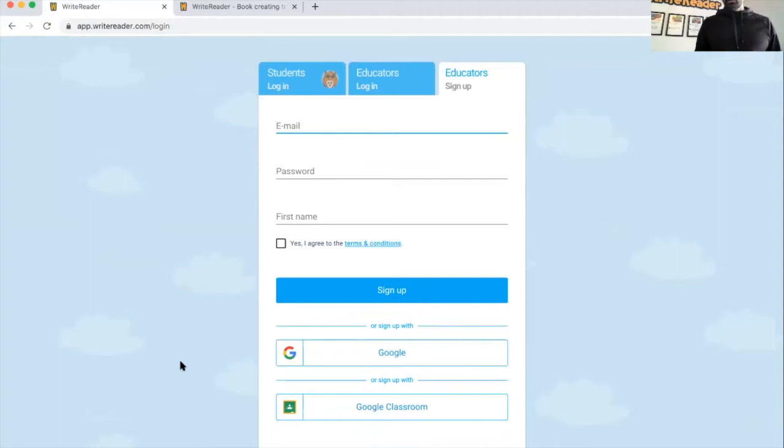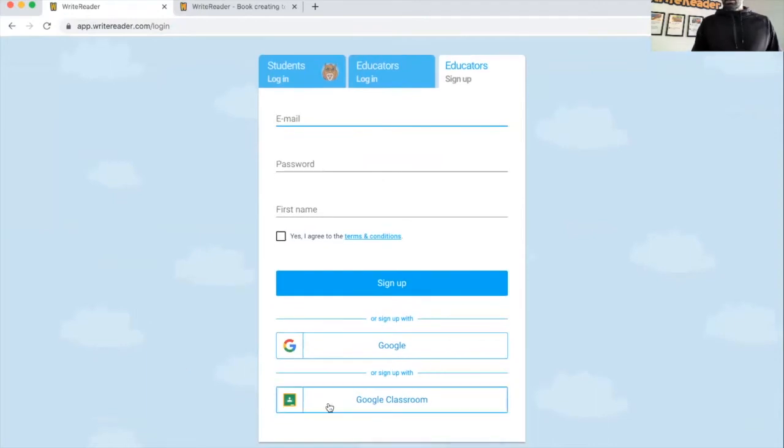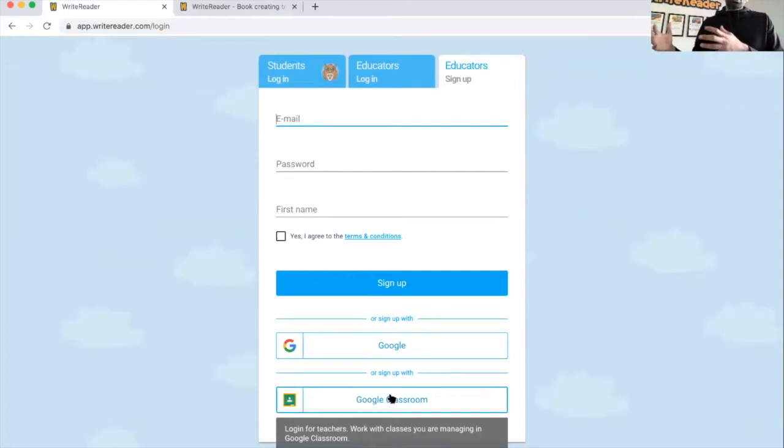And the way we have integrated with Google Classroom is that you as an educator will simply click on the Google Classroom button here. And then what we have done is that we will import all your active classes and students into WriteReader. So you don't need to set up your students. You don't need to provide them with a code. It's one-click onboarding for you, and it's one-click onboarding for your students.